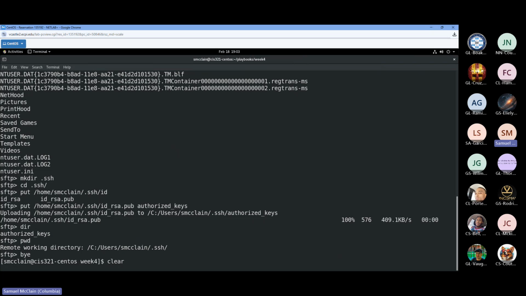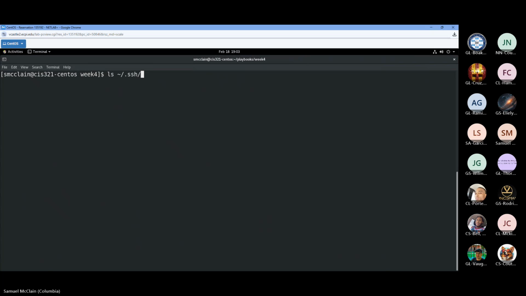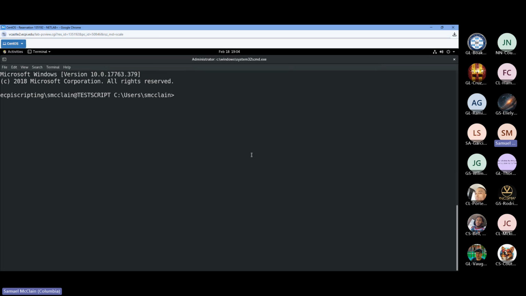Let's clear that screen again, and we'll get back into an SSH terminal. When I do SSH this time, it should not prompt me for the password. So this works extremely well for a regular user. However, if you are an admin user in Windows, it is going to prompt you every time.